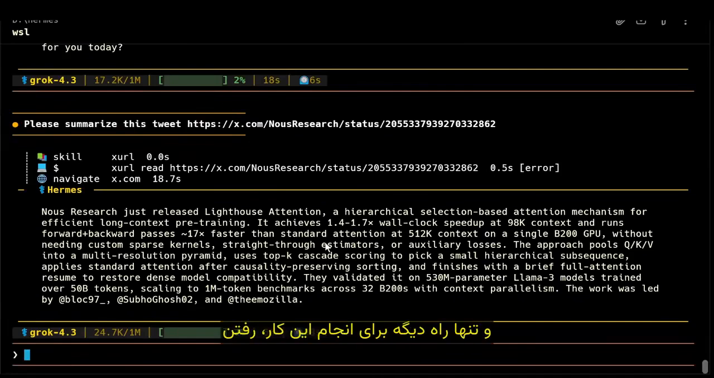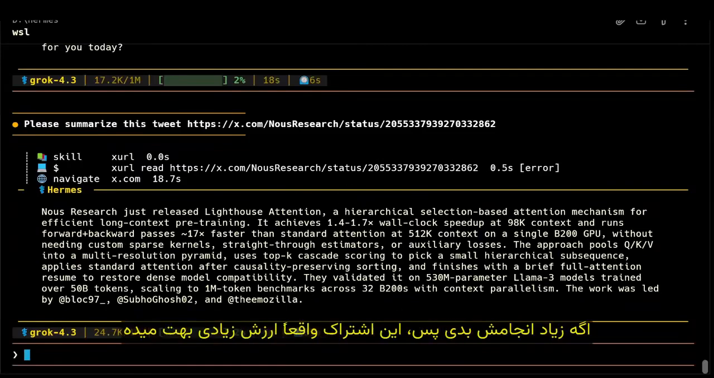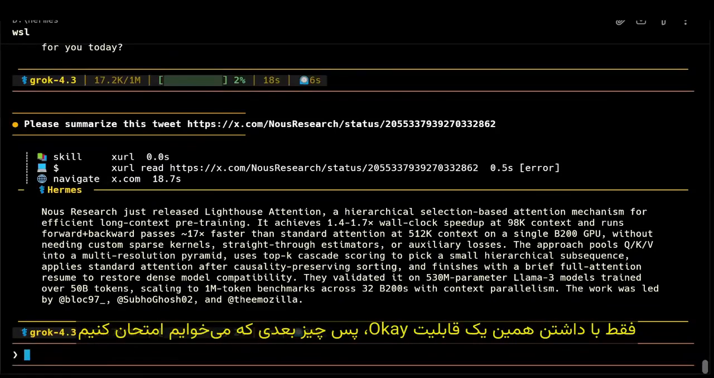And the only other way to do this is to go through the X API, which depending on what you're doing, fetching a lot of tweets, even just reading them, can get very expensive if you're doing a lot of it. So this subscription actually gives you a lot of value, just having that one feature.